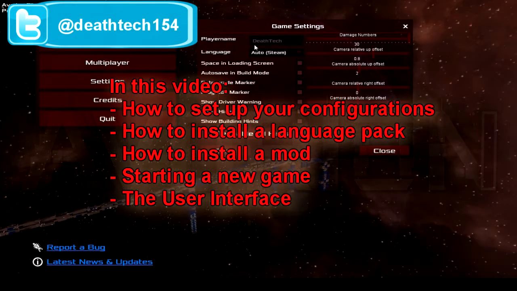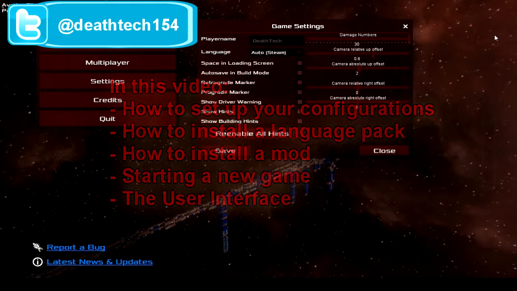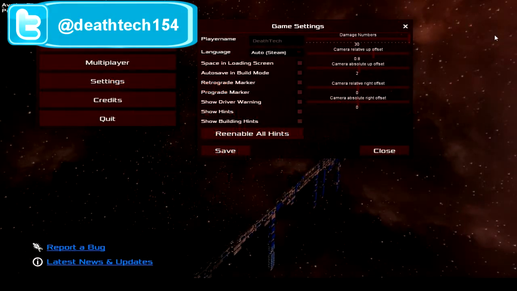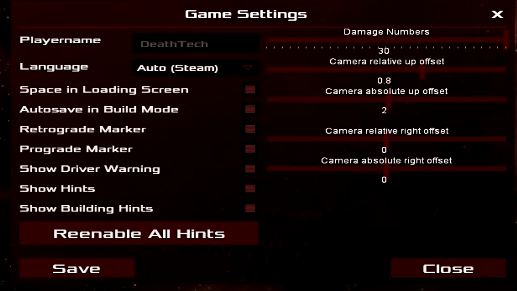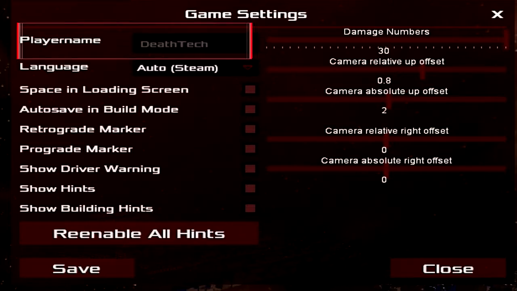So to start off with, let's go through the game's configurations. Let's start with launching the game and going into settings. Then navigate into the game tab. Here you can configure several options specific to your game. Let's run through them. First, we have player name. It controls your in-game name.